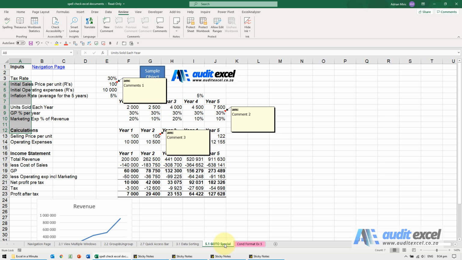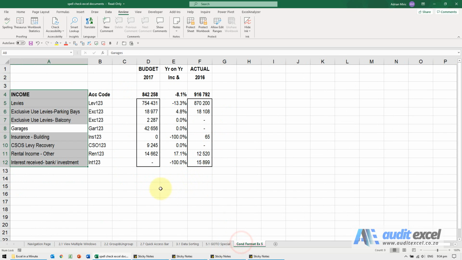Just don't forget, you must switch off the grouping, otherwise you'll continue and break something in your spreadsheet.